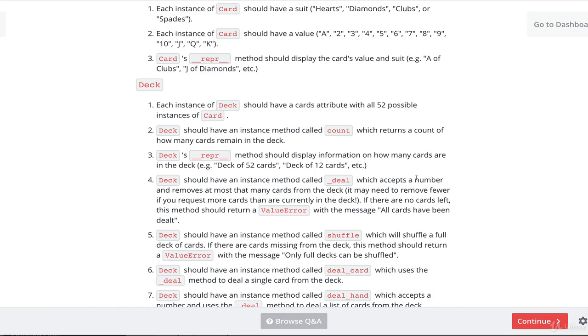And it should accept a number like 2, and it should remove that many cards from the deck, from the end. So remove 2 cards from the end. It may need to remove fewer though, because if you only have 1 card left in the deck, you don't want to try and remove 2. You want to remove 1. And if there are no cards left, just raise a ValueError that says all cards have been dealt.